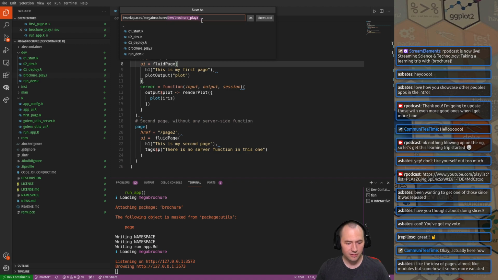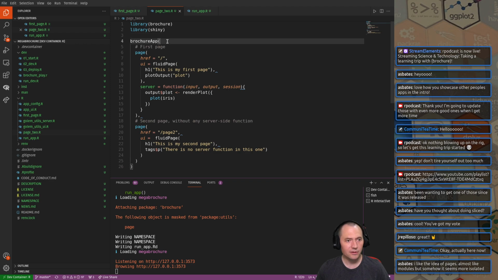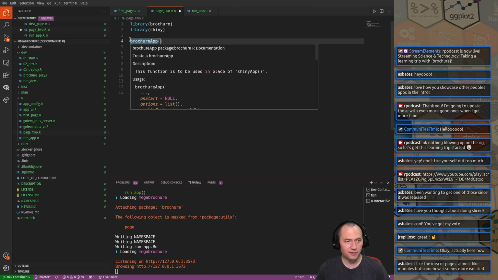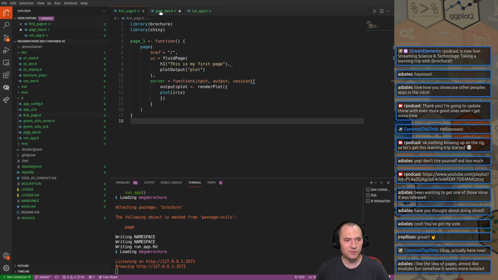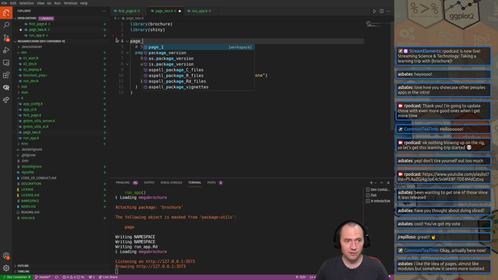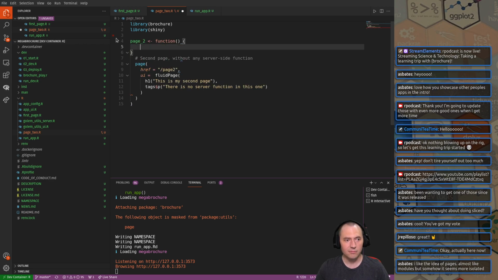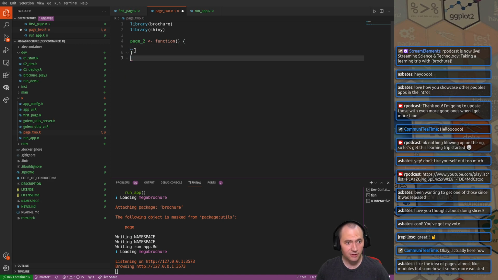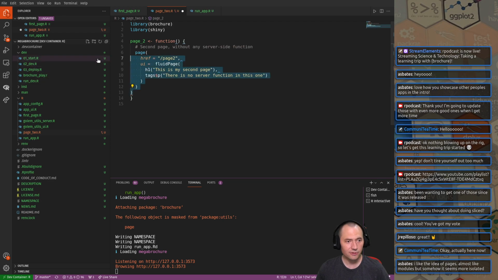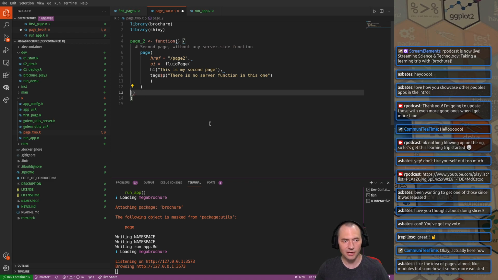Alright. When you do the container stuff, you have to type the file names a little more verbosely here. Page 2. And then for the second page, instead of brochure app, we're gonna use the same idea. We're gonna call that page underscore 2. Okay, let's throw this stuff in. There we go. Oh, the indentation, that definitely irks me. Okay. Eesh. Yeah, whatever, we'll clean it up later.